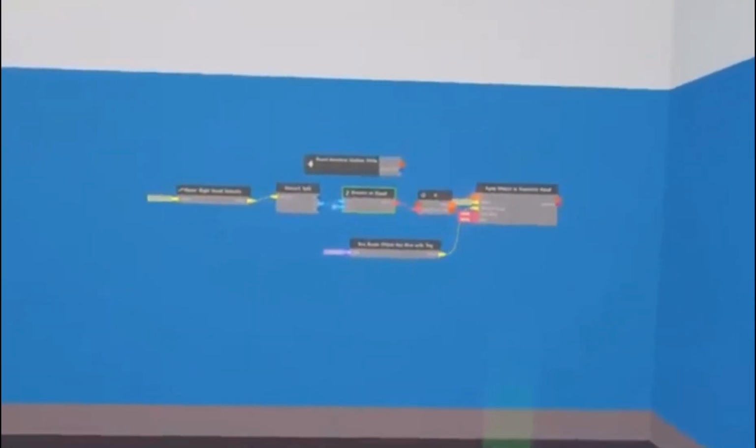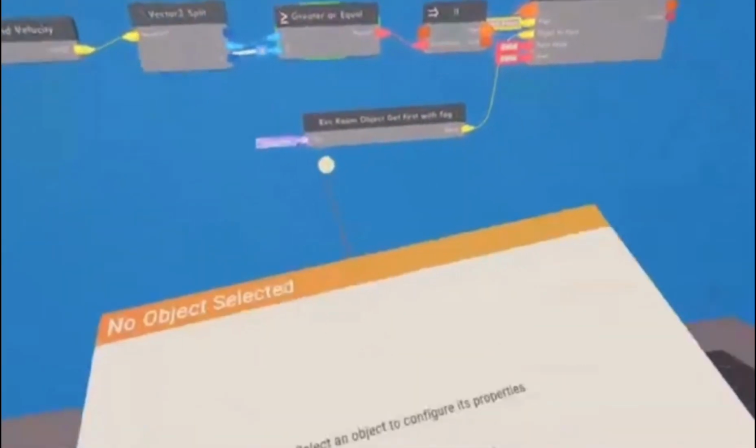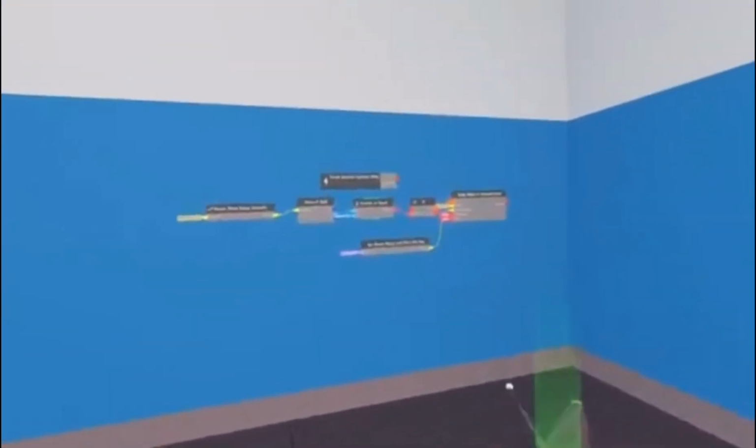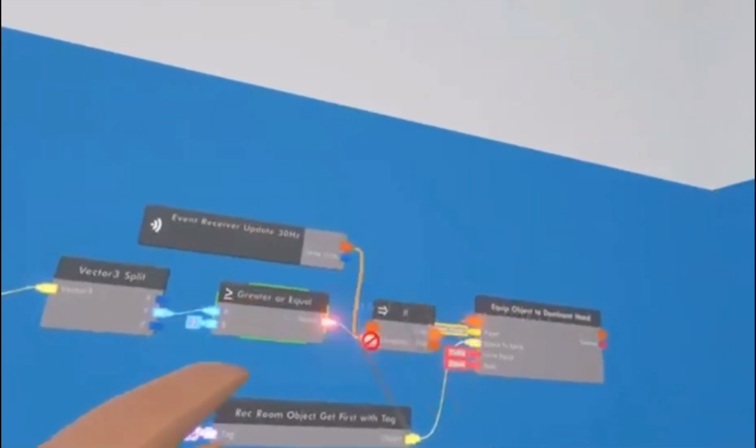Okay, now we'll make this. Okay, so 3 is good. If you want to make it a little harder, then I'd say increase it, but slowly. Like, do 3.5, and then 4. Just play with it a little bit to where you like it. So, once you do that, you want to wire your 30 hertz event receiver to there.